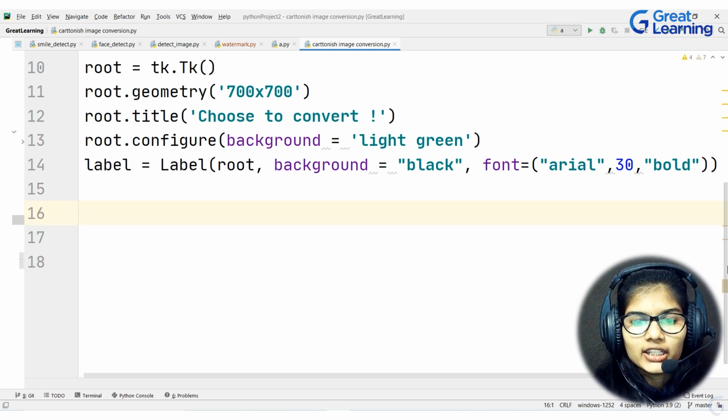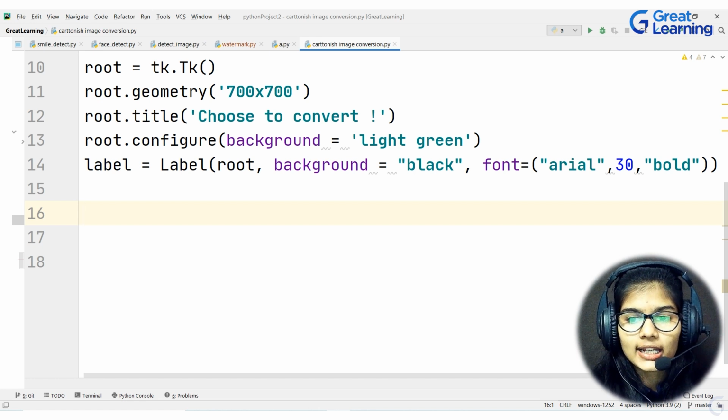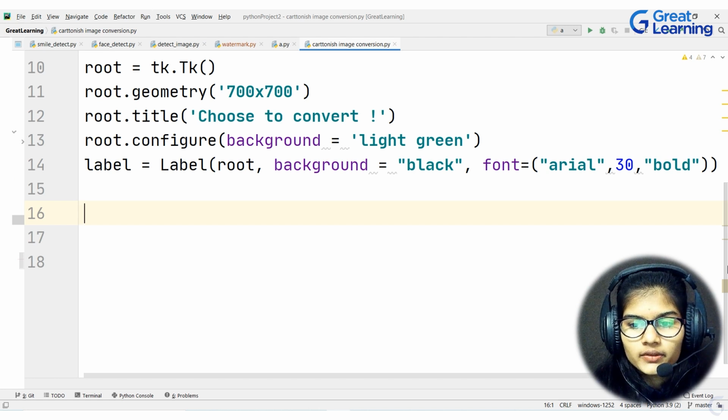Now, what do we have next? Next, we have the different types of functions which are to be made. And into those respective functions only, we will be changing the images, saving different types of images, and all those respective things will be performed in those particular functions only.